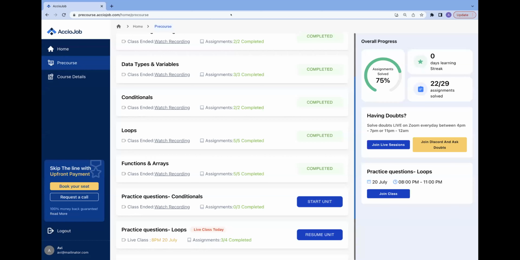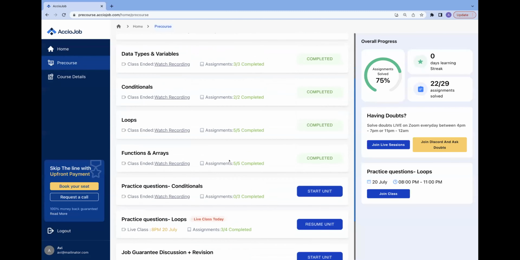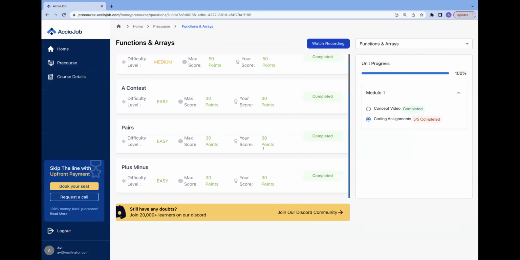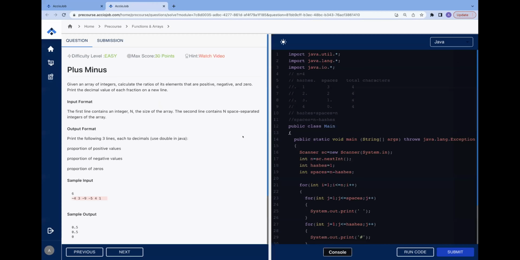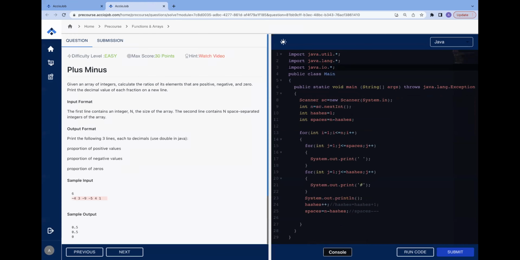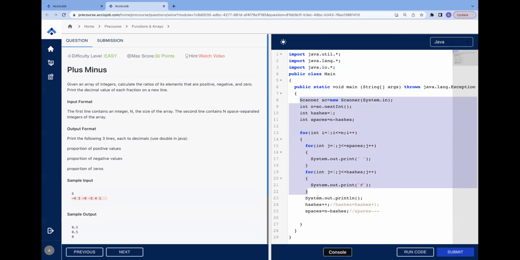All right, guys, let's start today's lecture. So I'll share my screen. I hope my screen is visible and I'm audible to you all. All right, so we'll start with functions and arrays as expected, starting off with the plus minus problem, the one we did yesterday. I hope arrays is now taught in the class.